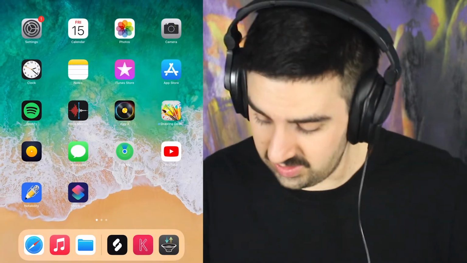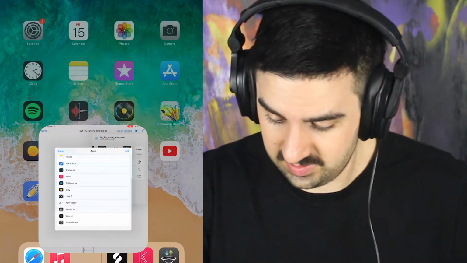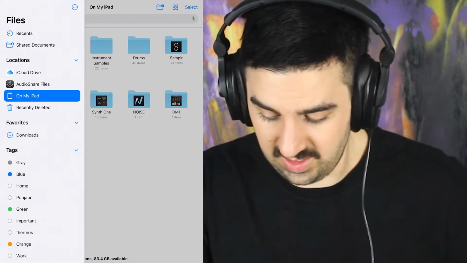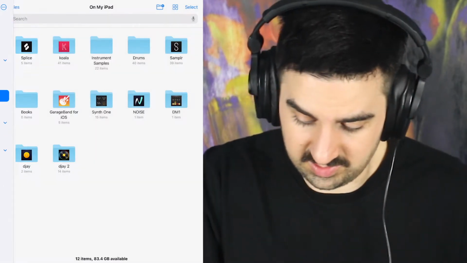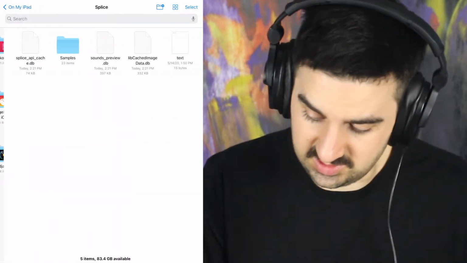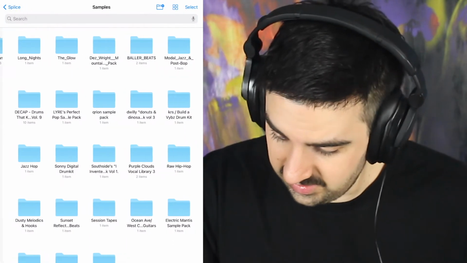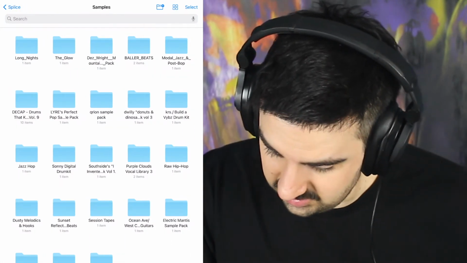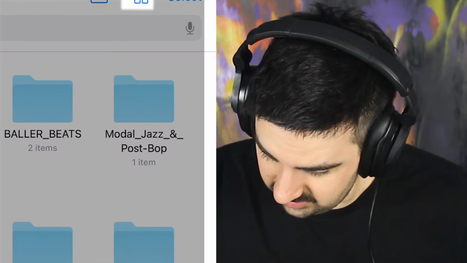Now to get it into Koala, we need to go to the Files app. If you're in iCloud Drive, get out of that. You want to go to On My iPad, go to Splice, go to Samples, and then you want to make sure that you're sorting everything.